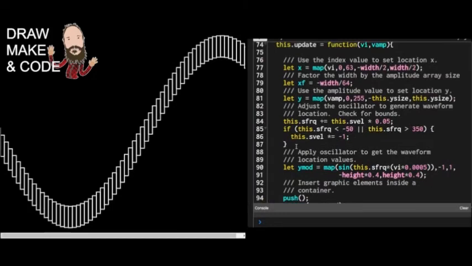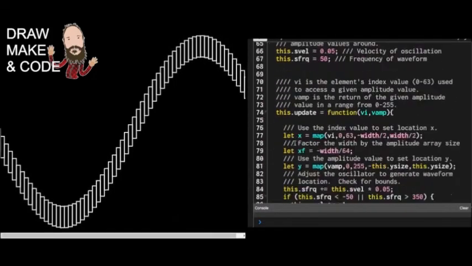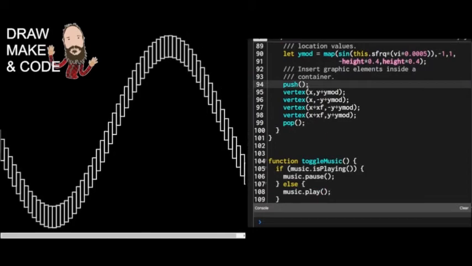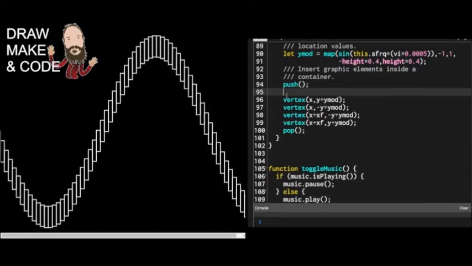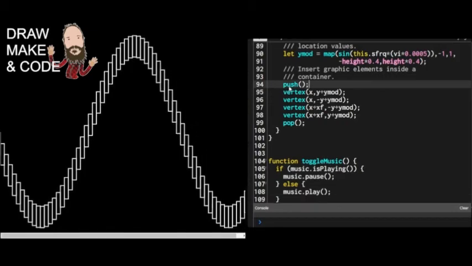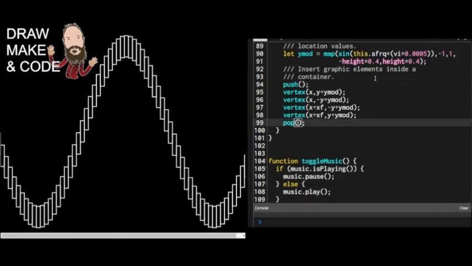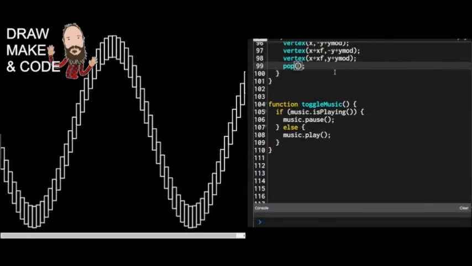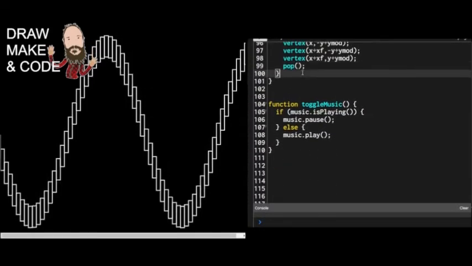We isolate those in push and pop. I'm not sure where the push is on this. Oh, here it is. Yep, push and pop. If we put anything else in here, which we can do, you can add lines, you can add all kinds of stuff, which you'll probably want to do. This container is going to allow you to do that without changing the global settings for the graphics attributes. And that's the end of the function and that method.